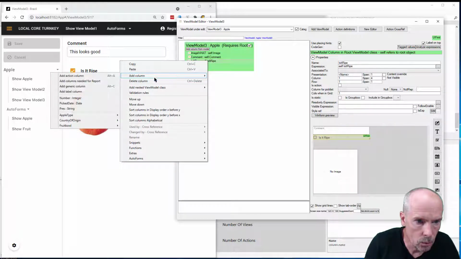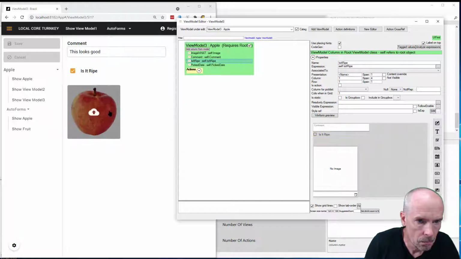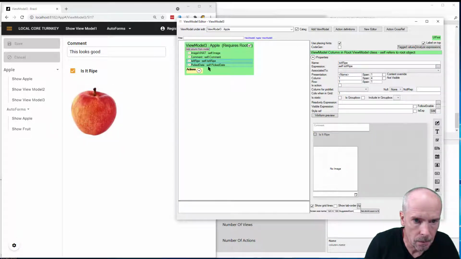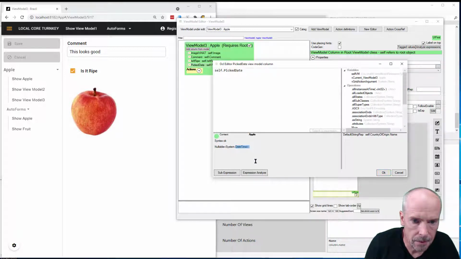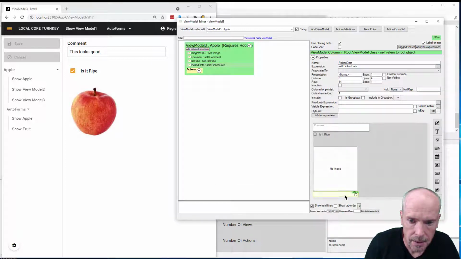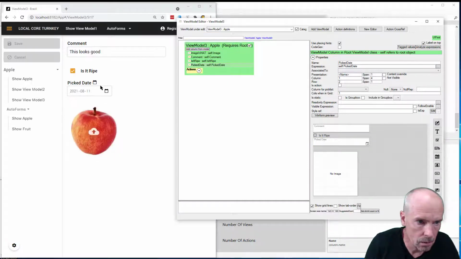Adding yet another one. This one, the expression results in a date time. So I get a date picker. I'm gonna put that one over here. Saving, and this one refreshes.